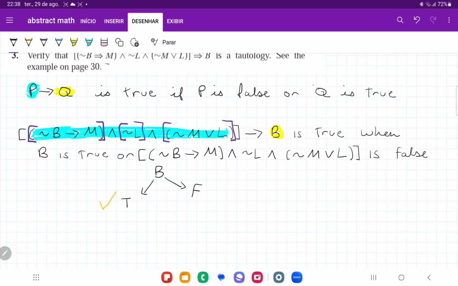Well, if B is false, then we're in this situation over here, that not B implies M. If B is false, not B is going to be true, right? So true implies M. This whole thing is only going to be false if M is false. So now we have to look at the truth value of M. If M is false, we're going to have not false, so true implies false, and that one's going to output false, and so our antecedent is false and the thing becomes a tautology. So if it's false, it works out.